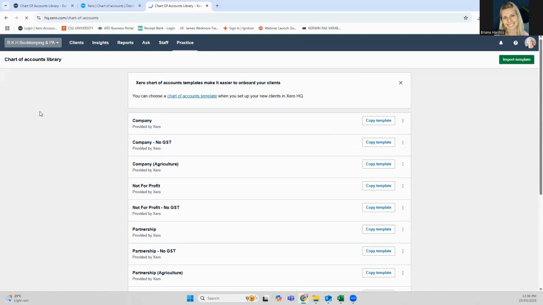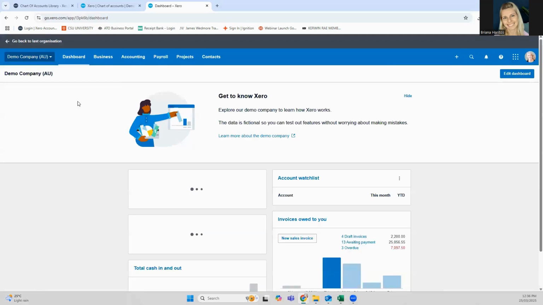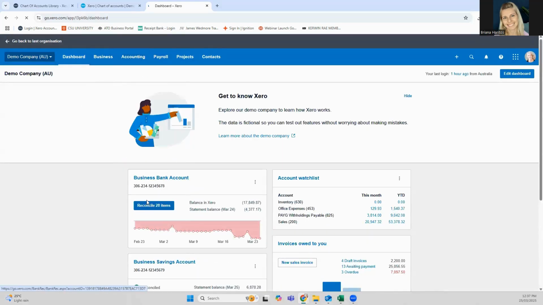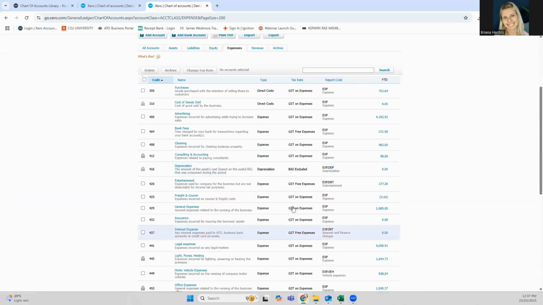I'm just going to jump back into that demo company. Once it loads, a little bit slow. All right, so that's where you find your chart of accounts. The reason why it's super important that it's set up correctly is things like your GST, if they're GST reporting or not. We need to make sure that these tax rates are pulling through correctly. So if we jump into the expenses and say it's a GST reporting entity, but all of these have GST free or BAS excluded, it should flag that there is an issue.